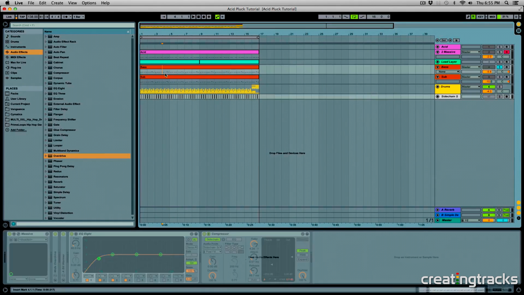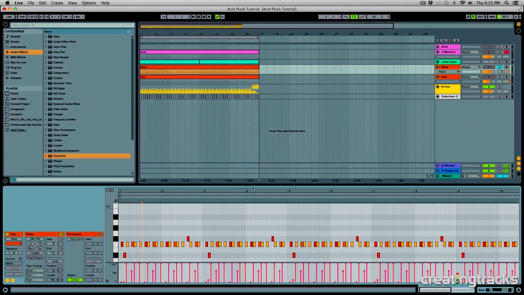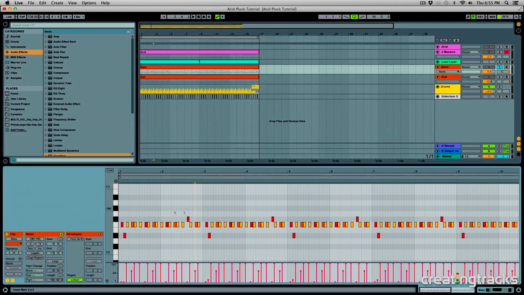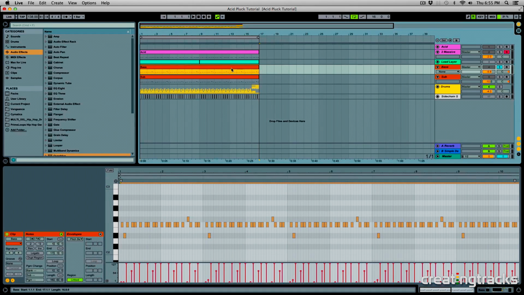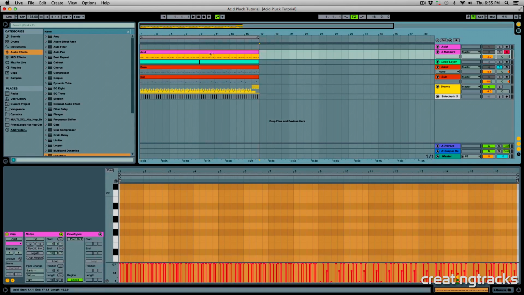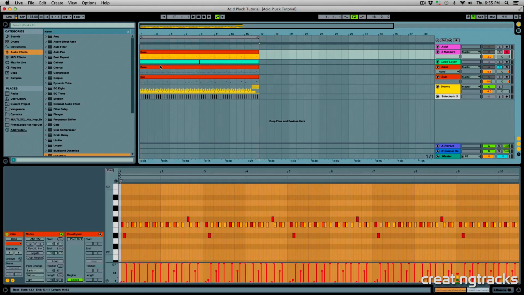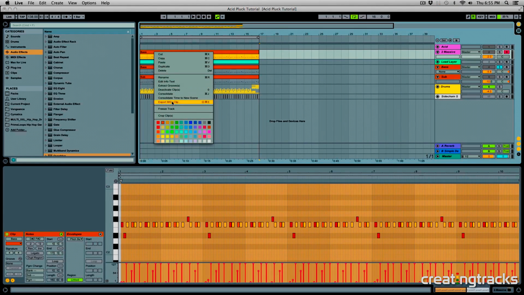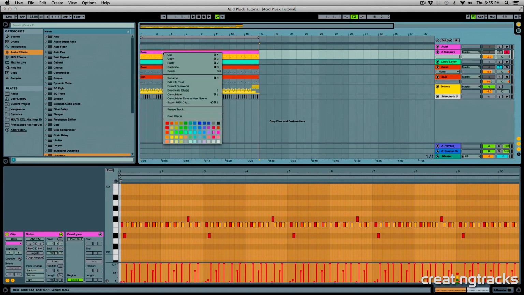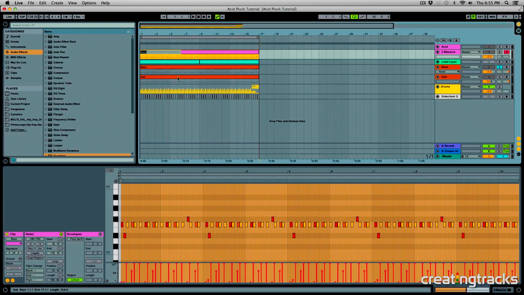So what I did was used these MIDI notes from my bass. So I copied all of these, or I actually copied the MIDI clip. So right click and copy. And then I pasted that over here. And of course, changed the color. I renamed it to acid. Okay, and then double click that.